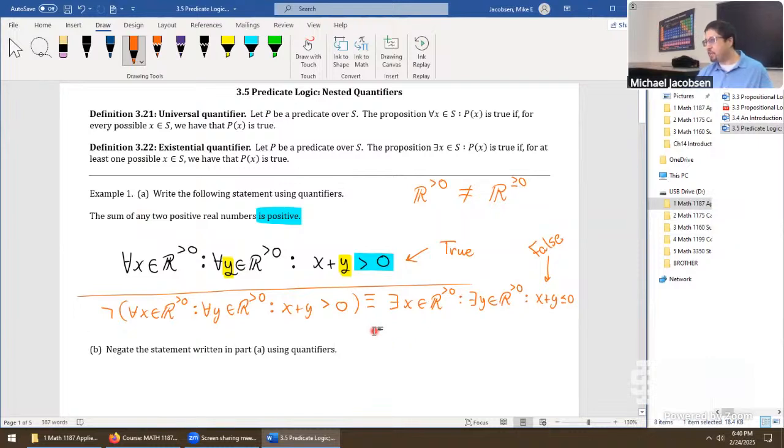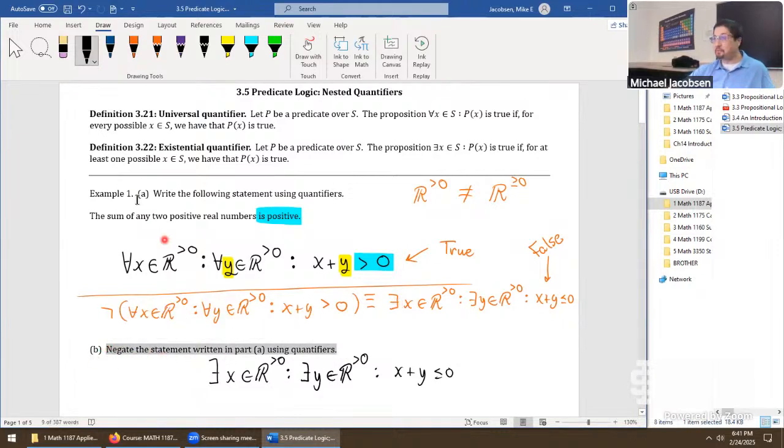Oh, hang on. I'm reading my work here a little bit more carefully. Negate the statement written in A using quantifiers. I should have just put here, exists x in R greater than 0, exists y in R greater than 0, x plus y less than or equal to 0. That was really bad strategy for doing a problem like this. Well, definitely read the whole problem so you don't do what I just did there. I'll clean up the notes later after class, but any questions so far?